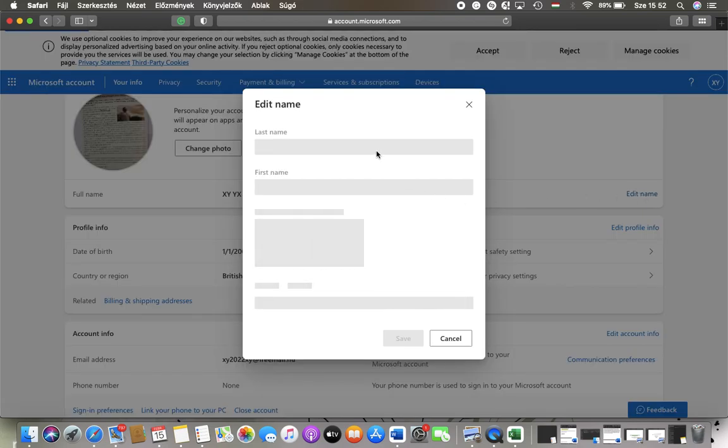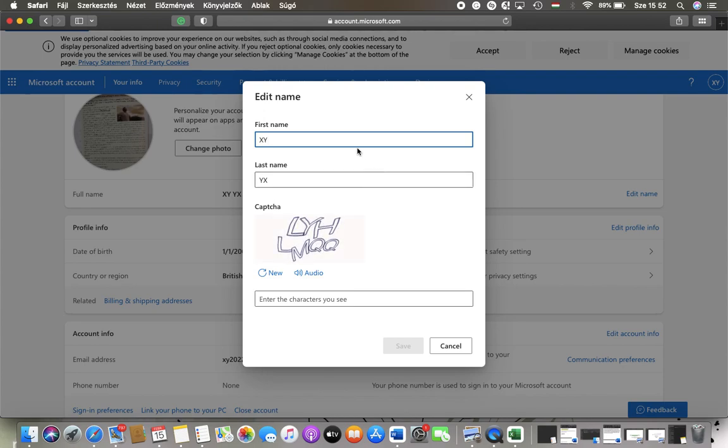Here you can find your last and first name that you can edit by deleting the current one. Type in the new one and then you should enter the characters that you see, and after that you will be able to edit your name by tapping on the save button.